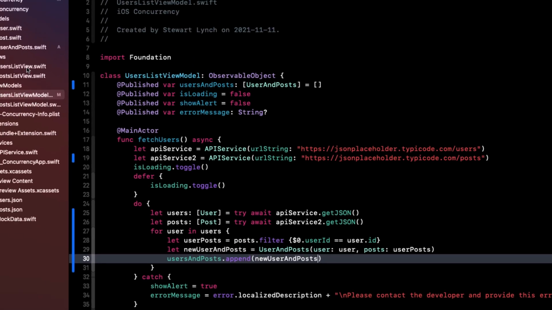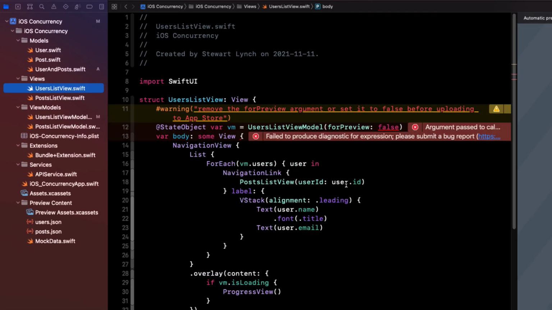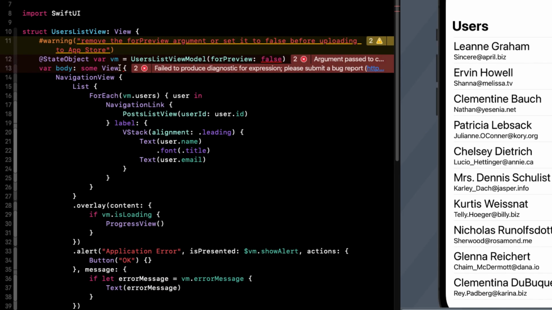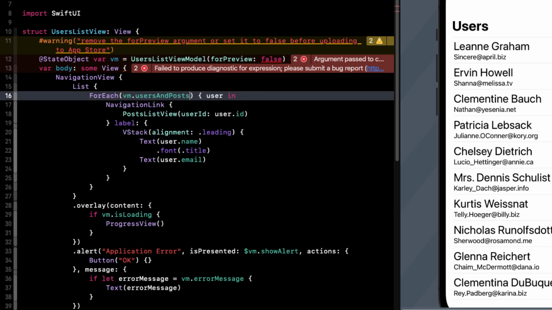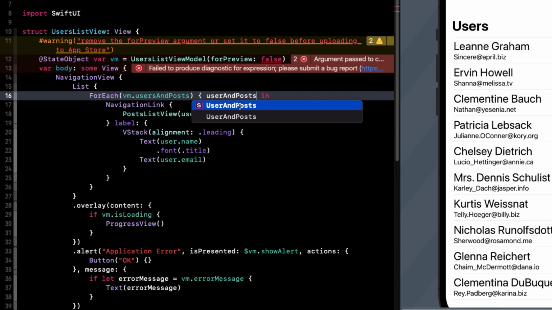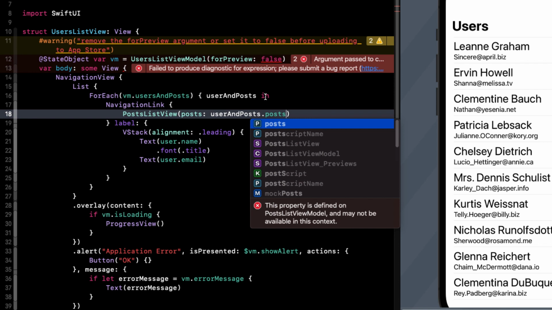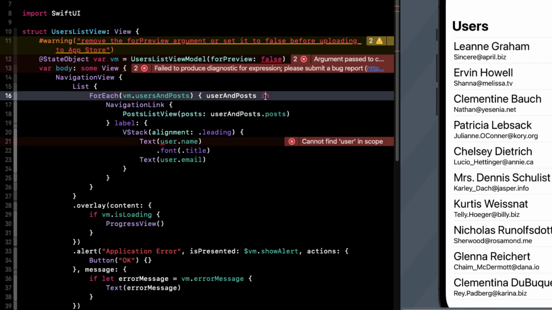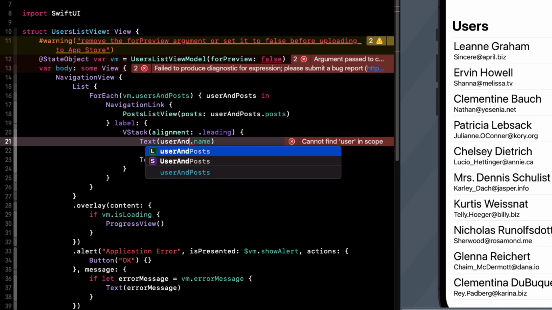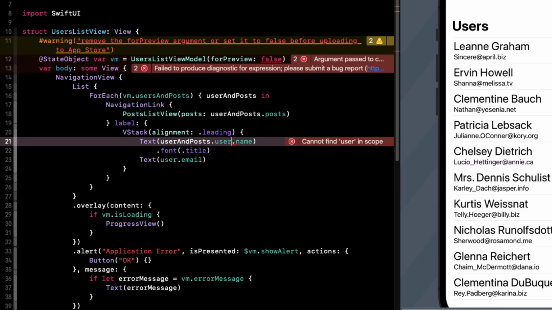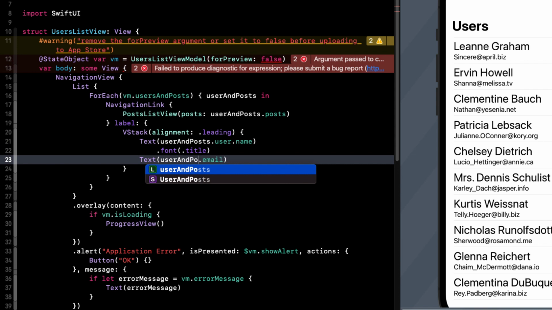The users list view, of course, is broken because we no longer have an array of users. We have an array of user and posts. So in the navigation link, we no longer are going to pass in the user ID. We want to pass the entire array. So we'll just have to fix the post list view as well in a minute. So for now, let's just change this to post list view posts being user and posts.posts. For the label, we'll need to change this to user and post.user to access the user's name and the user's email properties.